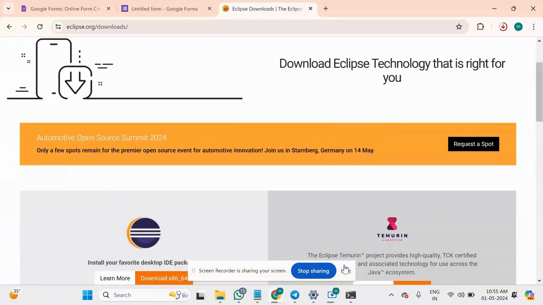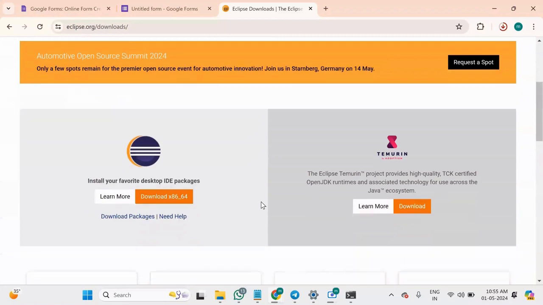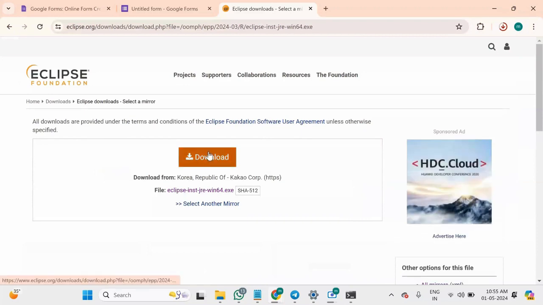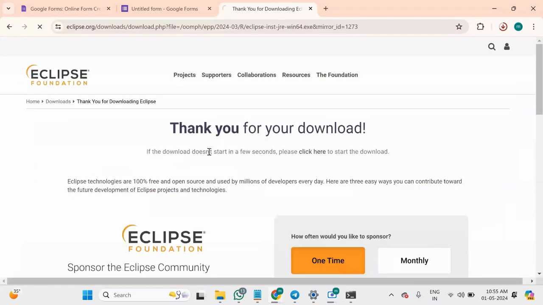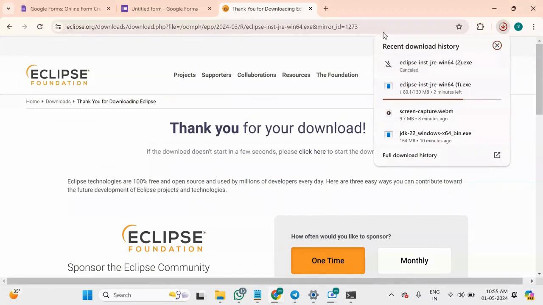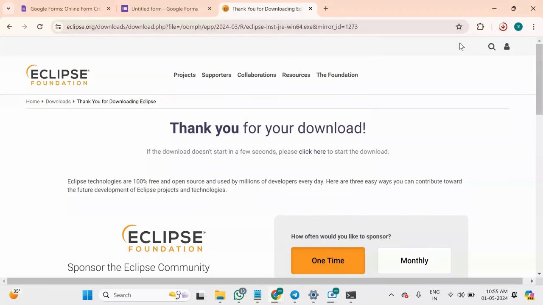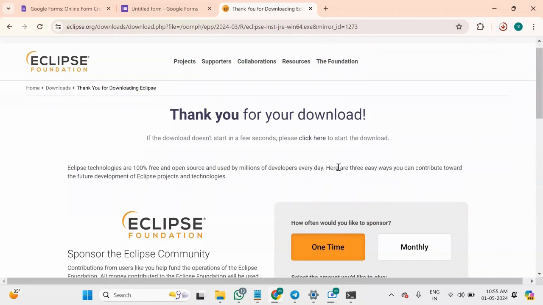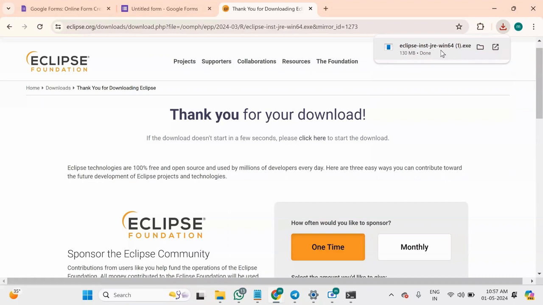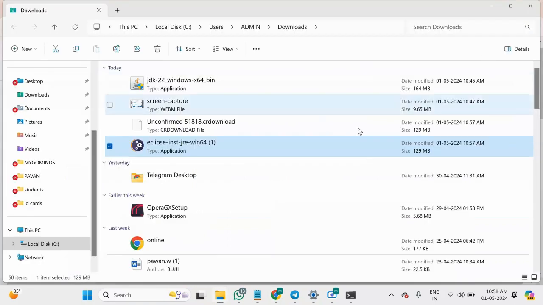Scroll down. And we need to download this file. So click on this particular button. And then we need to click on the download option. Then a file is going to download here. It will take some time to download your Eclipse IDE. So the Eclipse software is downloaded successfully. Then we need to open that folder and double click on it.